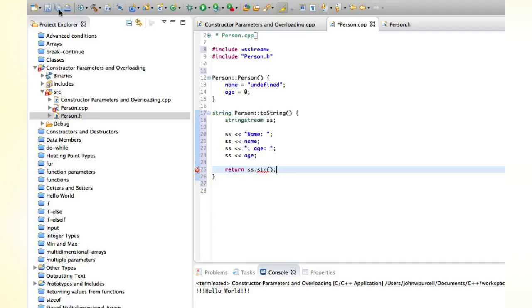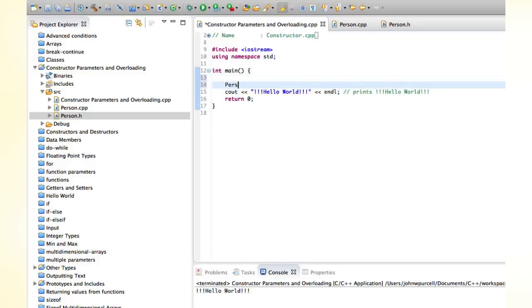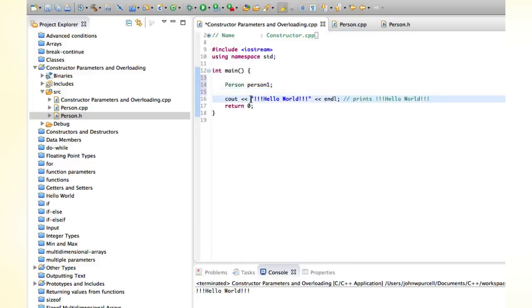And then in the main function here, let's change this cout so that it outputs. I'll create a Person object first. For Person, we'll call it person1, and let's output person1.toString. Get rid of this comment here as well because we don't need it. I think that looks good.